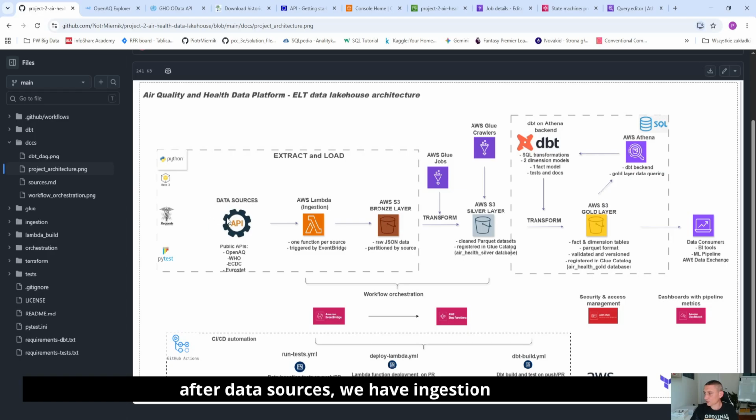And then after data sources, we have ingestion, once again with AWS Lambda, and I have created one function per source. And then we have this Medallion architecture here. So one S3 bucket, right, for this whole project. And inside it, we have 3 prefixes for bronze, silver, and gold layers.